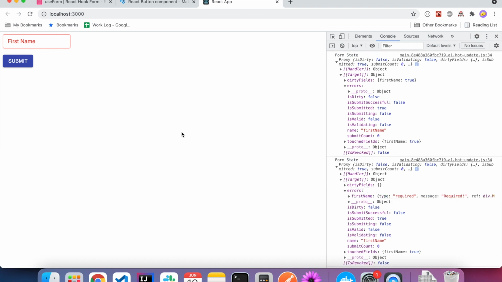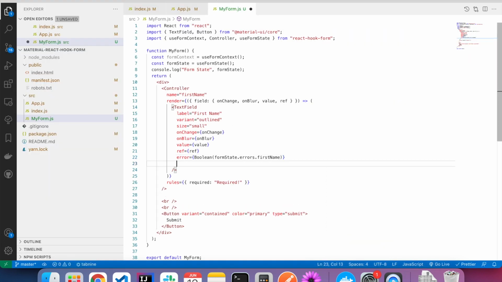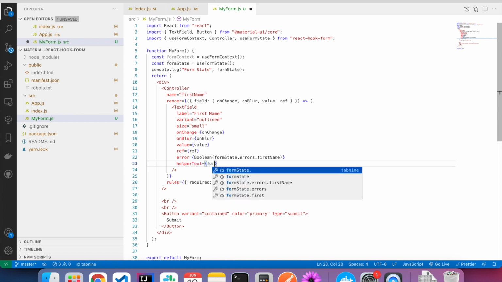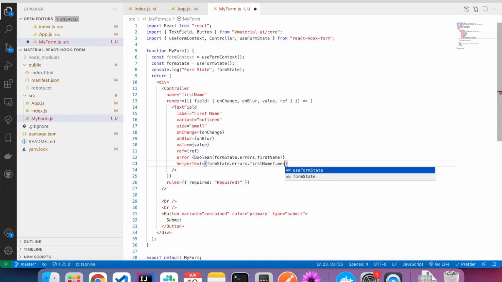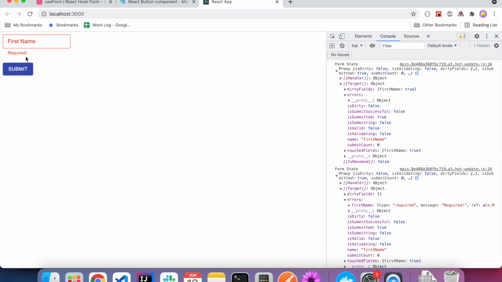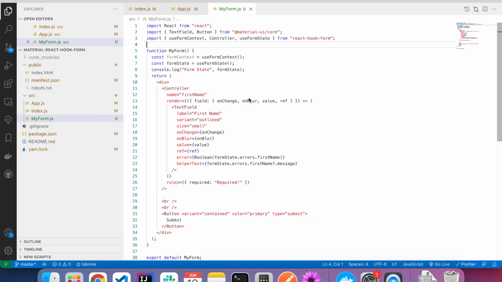And then I can display this message as helper text. So I can have helper text equal to form state dot errors dot first name dot message. So a question mark here means if this object exists, if it is not null and not undefined, then only it will execute. So I'm going to see required. If I type here, it disappears. When it is empty, it's required. Okay. This form context is not actually required, so I can safely remove this thing.